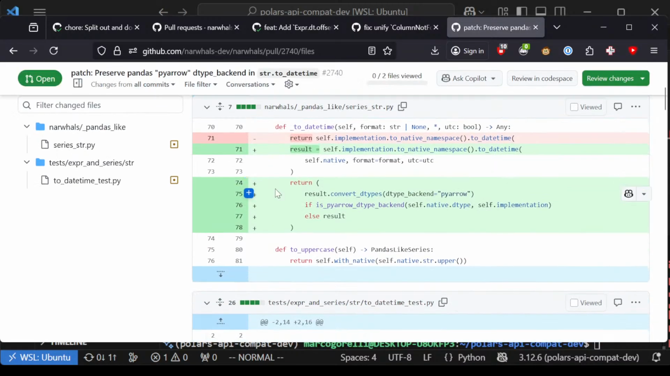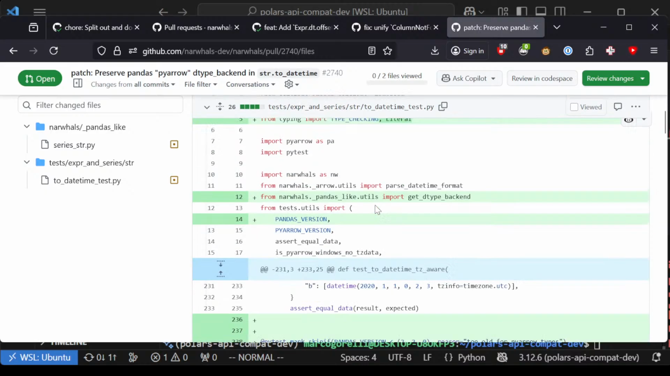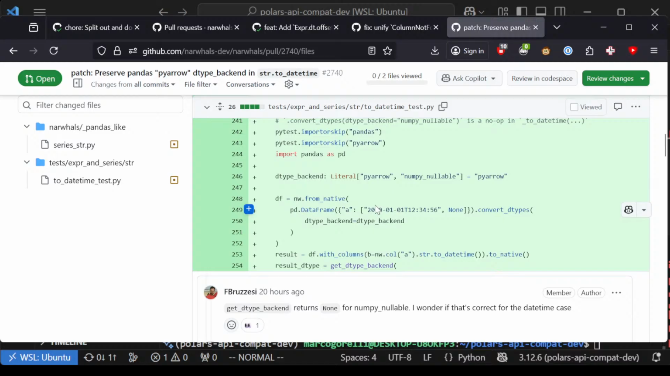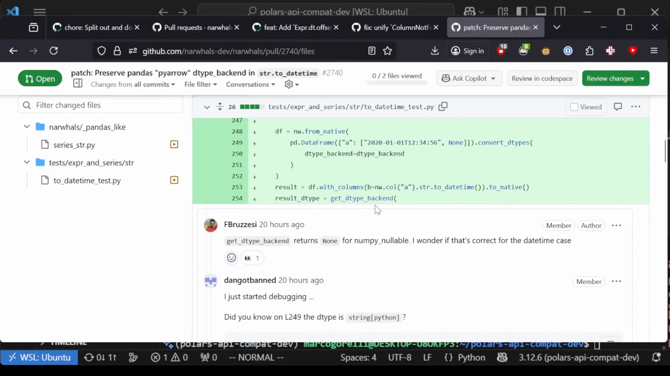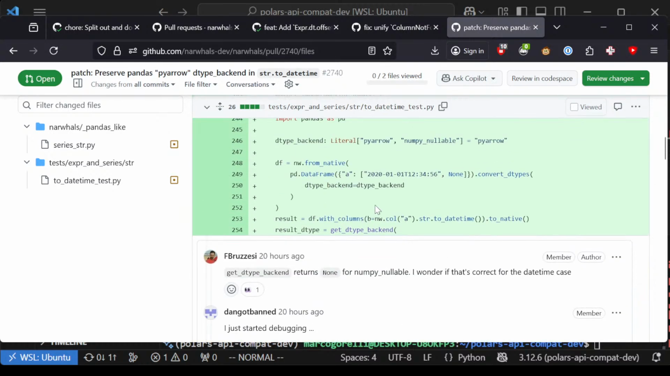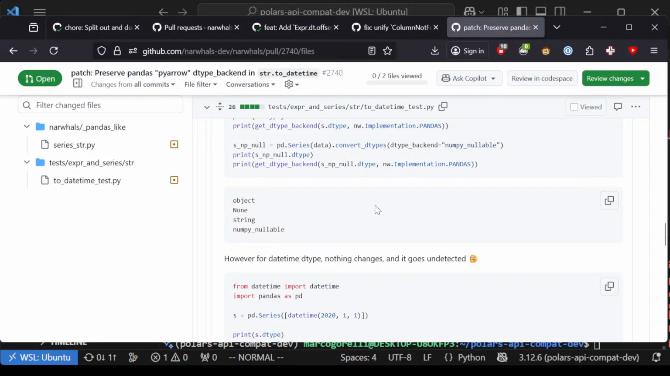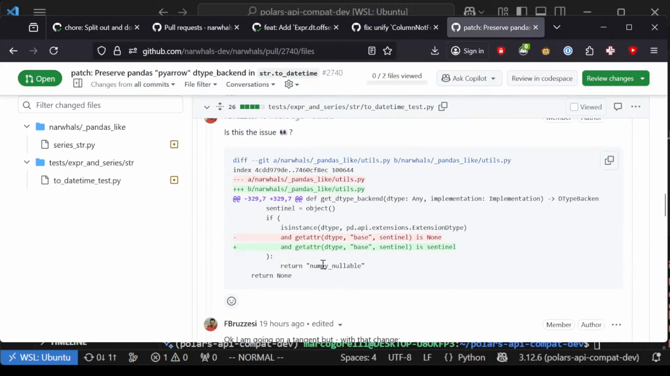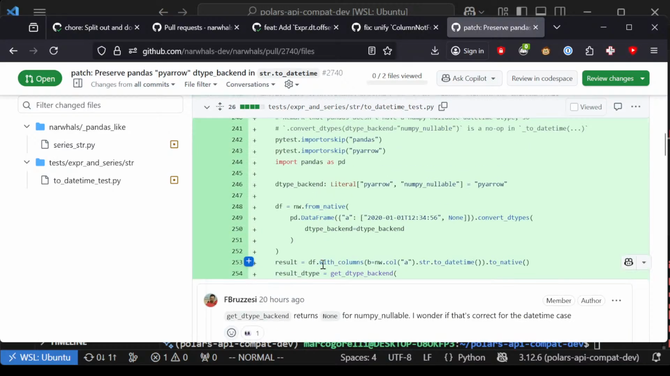Yeah, sure, this looks right. Convert to PyArrow if it started as PyArrow. It's very odd that Pandas doesn't do this by default, but whatever. Okay, never-ending discussion. So dtype backend equals PyArrow.